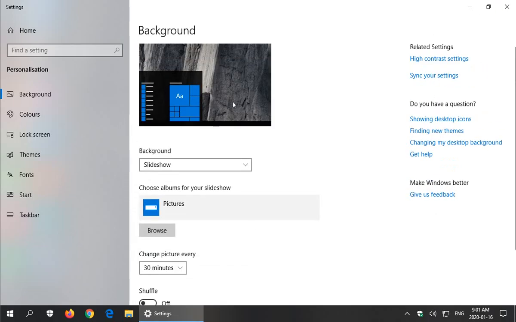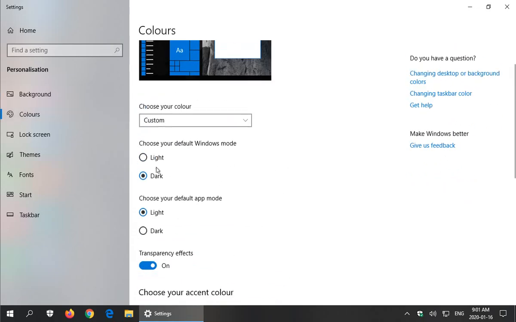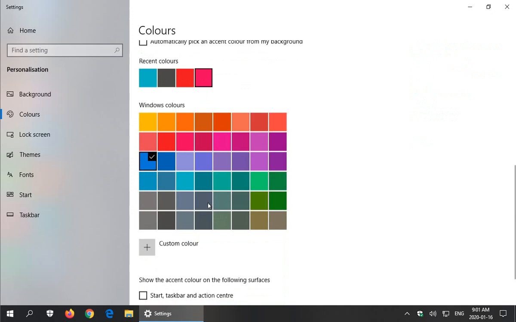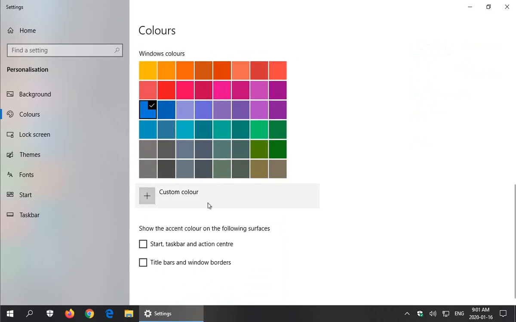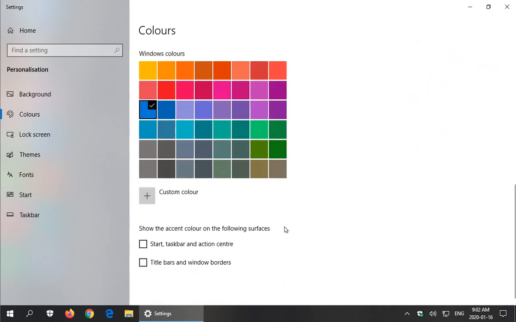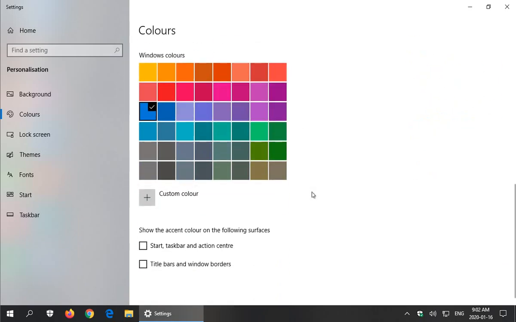So that's an introduction to changing your background. Now you can also tweak the colors on your system. You can choose light or dark modes, transparency effects. So again, this is sort of a personal preference area, right? So if you're interested in playing here, just kind of tweak things and check things off and choose different colors and experiment until you find something that's visually appealing to you.